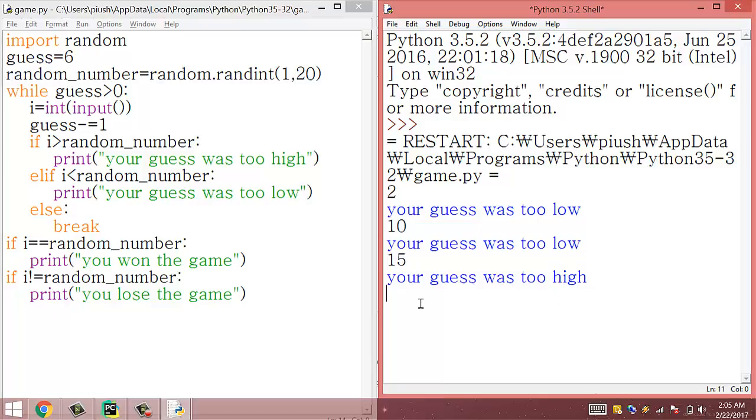So I have 3 guesses remaining. So I put 13. Your guess was too low. I'll put 14. You won the game. So at the 5th guess, I won the match.